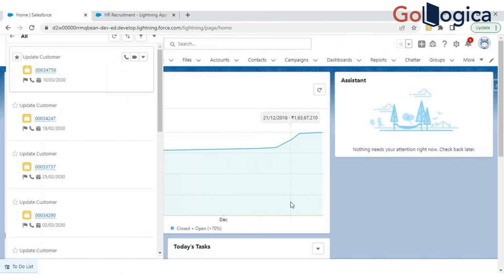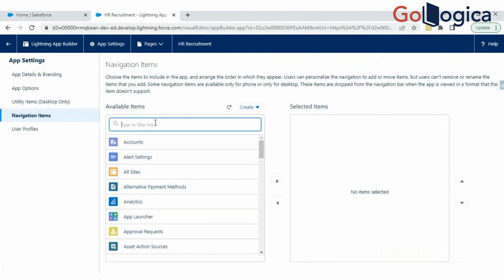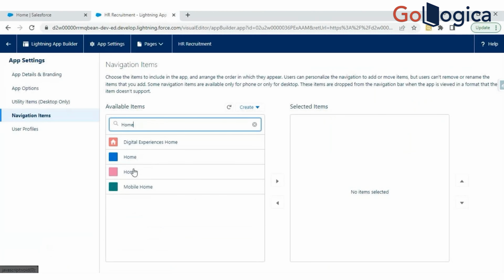This application starts with home. Home is like a home page. And here also I would like to add a home. That's the default one. Home. I select home and select it.